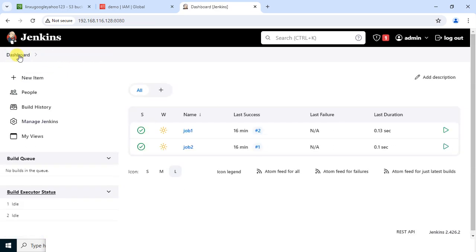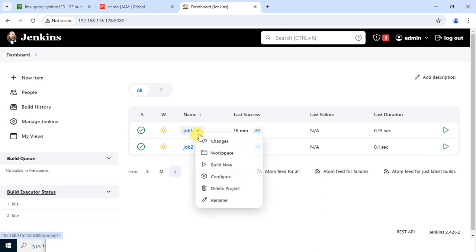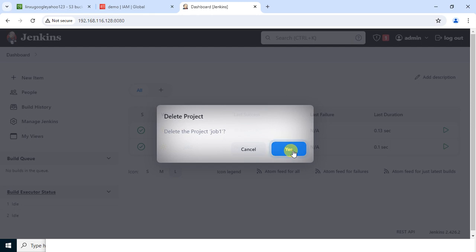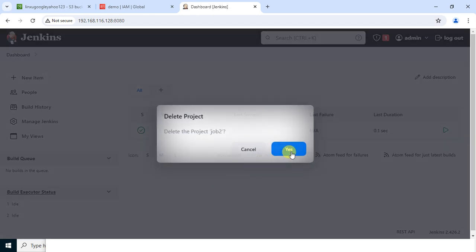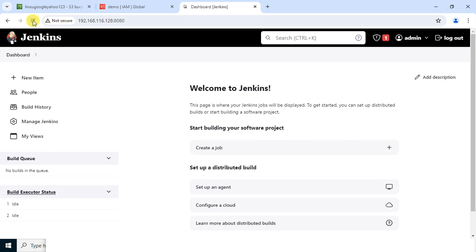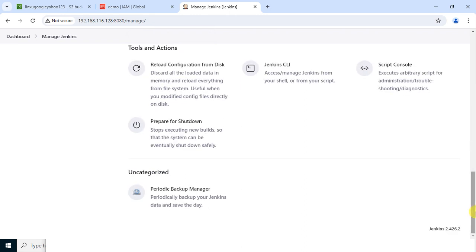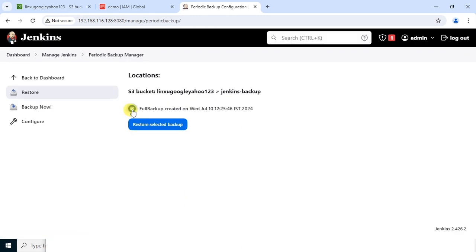So what I will do, I click on the dashboard. I'll remove these two jobs from here. So job 1, delete this project, yes. Similarly, job 2, delete this project from here, yes. Now refresh, no job is there, right? Let's try to restore from there. So I'll go over there, periodic backup manager, select it here and restore.